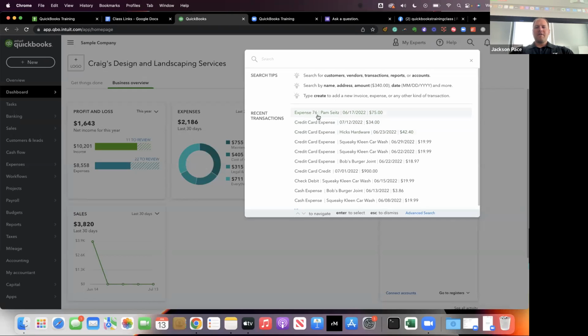But then right here, this is the recent transaction. It was coded as legal and professional. We wanted to code it to something else. So that's one of the recent transactions that we were just in.